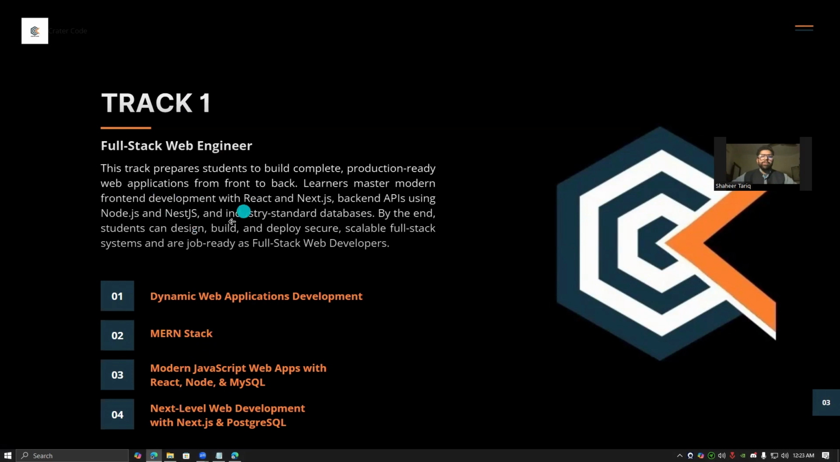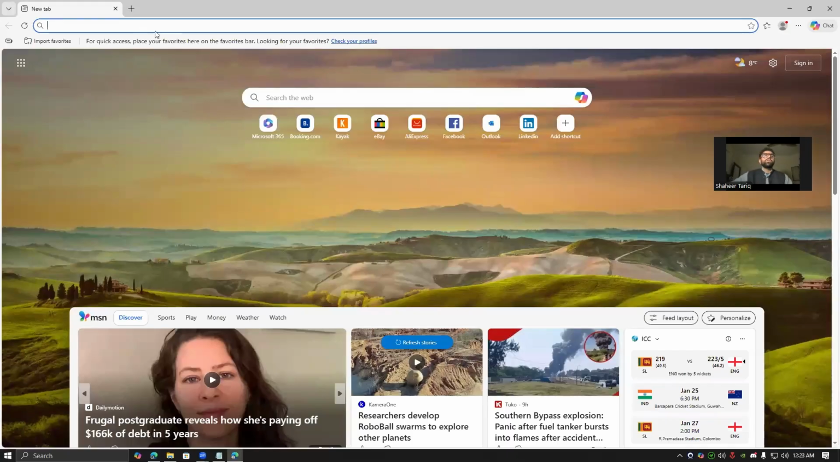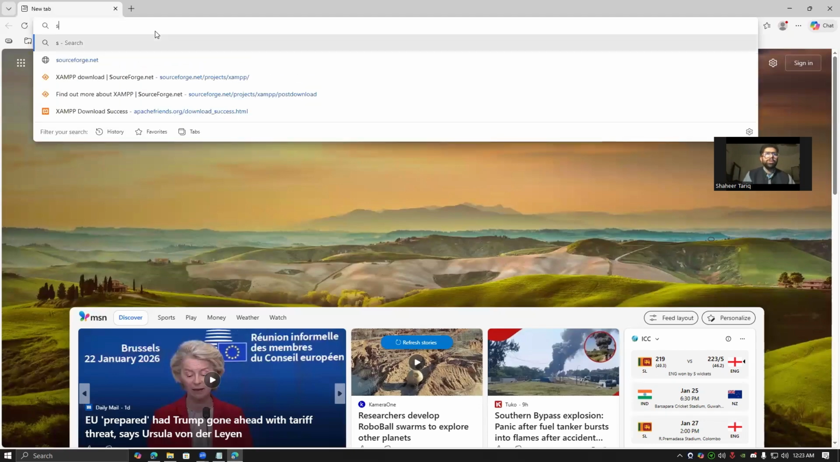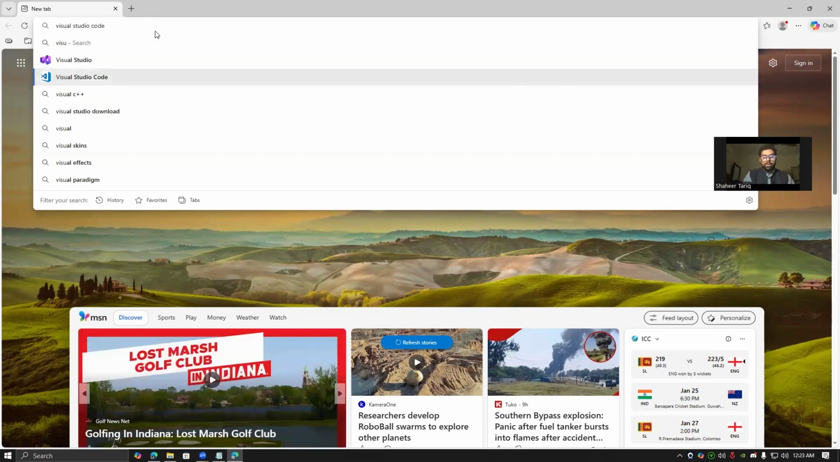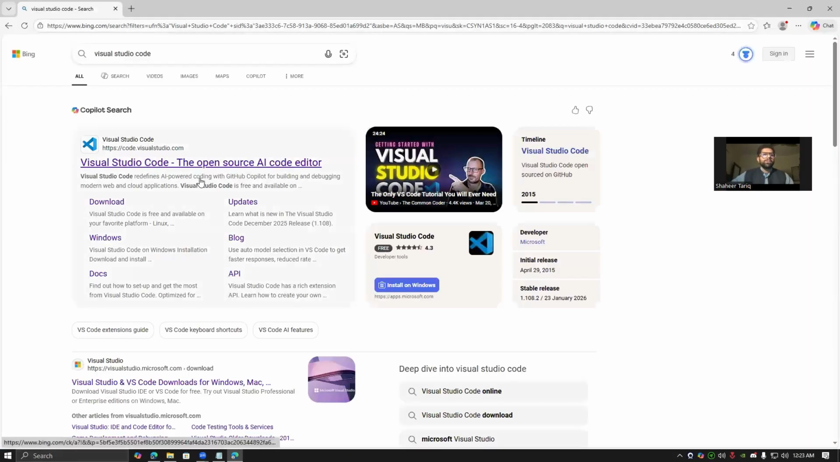Let's deep dive right now, and let's start with dynamic web. So at first, what you have to do is you need to go to your browser, and then you have to come here and type Visual Studio Code. As you can see, this is the first link that you have to open.